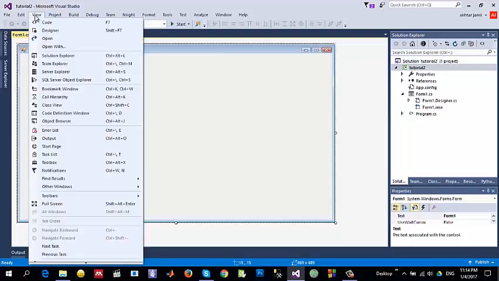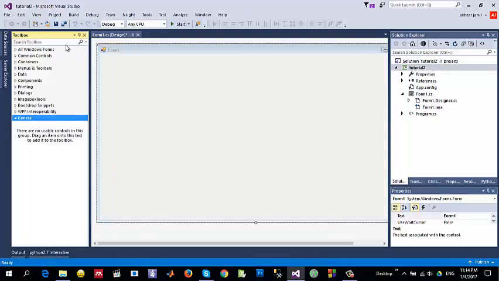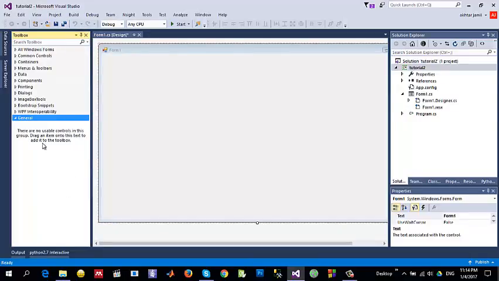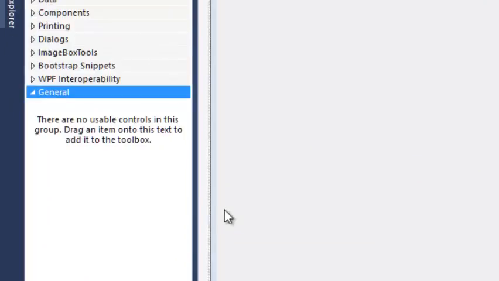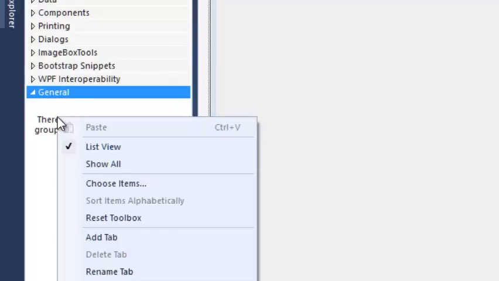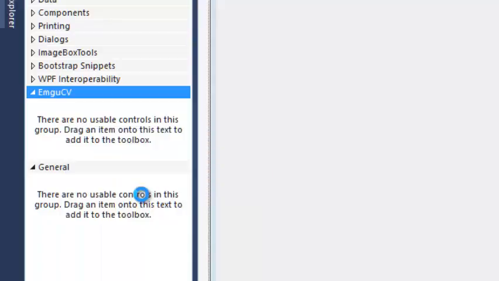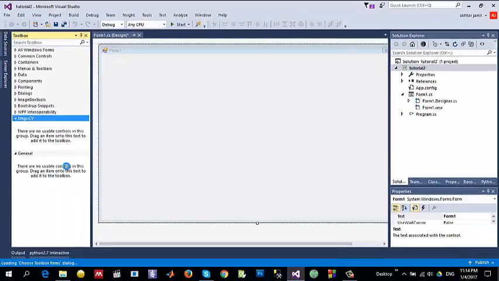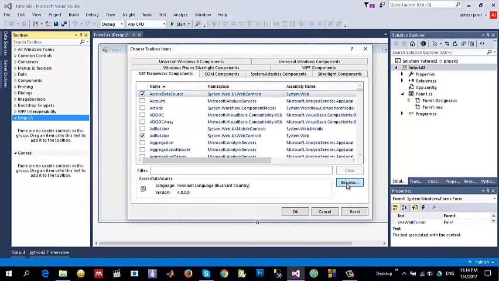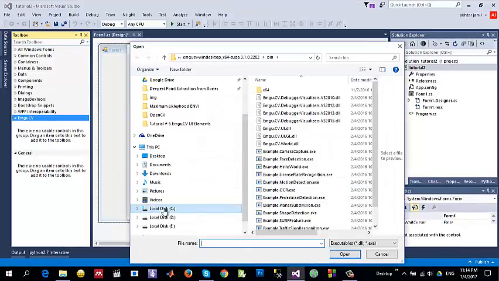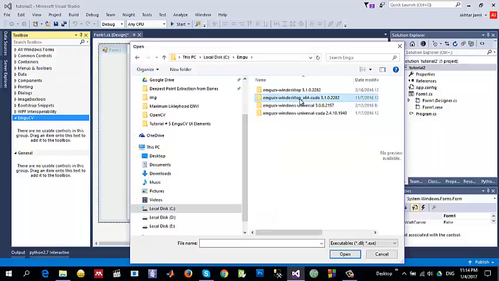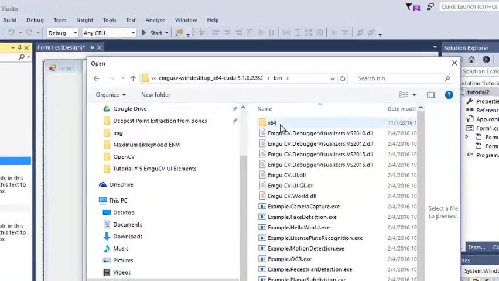I want to show the toolbox first, and from the toolbox you can see there are no user interface elements. To make them available, let me create a new tab over here. I just call it Emgu CV, and right click on Emgu CV, choose items, click on the browse button, and then go to the location where you have installed your Emgu CV bin folder.